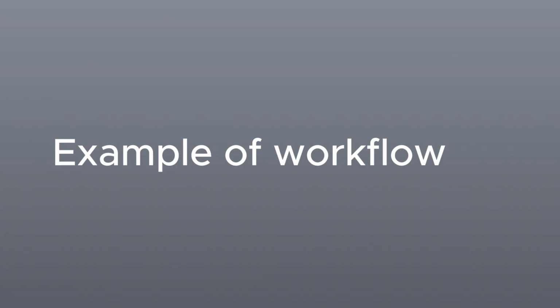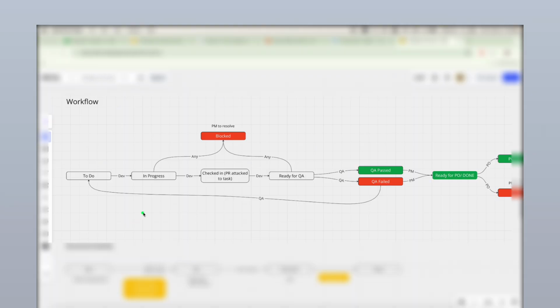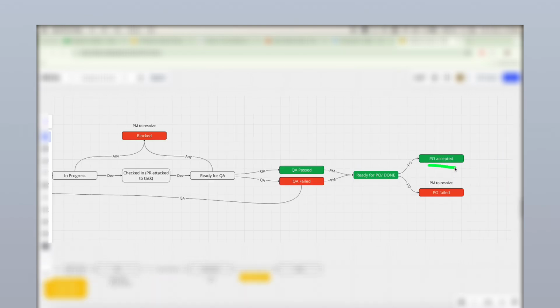Here is an example of the workflow that can be used for the tickets. And this is an example exactly for the software development project that I'm using for one of my projects. So let's take a look firstly at the possible ticket statuses. A ticket can be in a status like to do, in progress, check it in, ready for QA. Then there could be two different states: quality assurance passed or QA failed. Then ready for product owner, or it can be called done within a sprint. And then a ticket can be either product owner accepted or product owner failed.